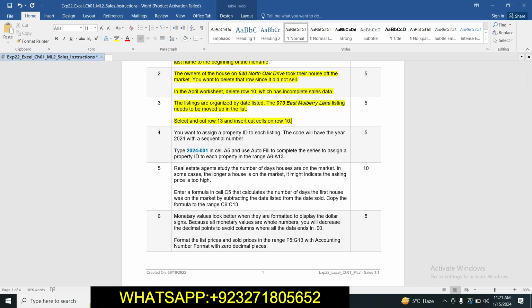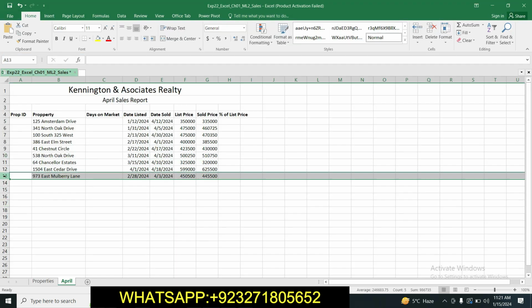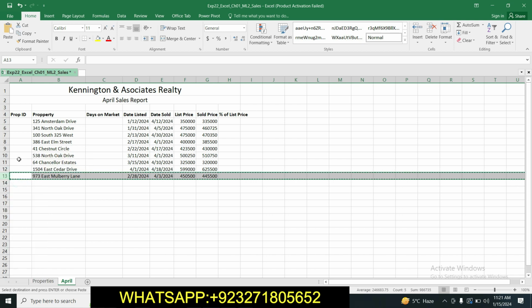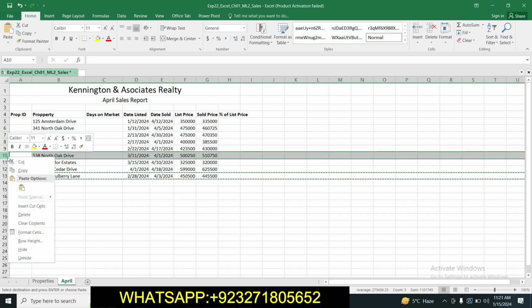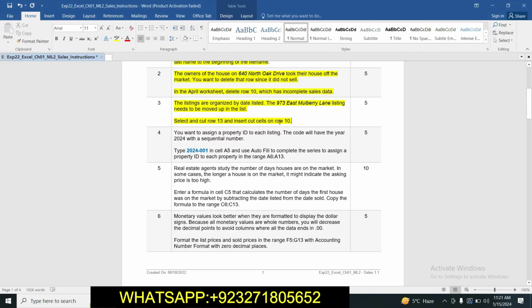Go to the Excel worksheet and select row 13. We will select row 13, right-click on it and click on cut. It will cut row 13. I have to paste the cut cells in row 10. Select row 10, right-click on it and click on insert cut cells. It inserts the row 13 that we have cut into row 10, as mentioned in our step number 3. Now move to the next step, that is step number 4.